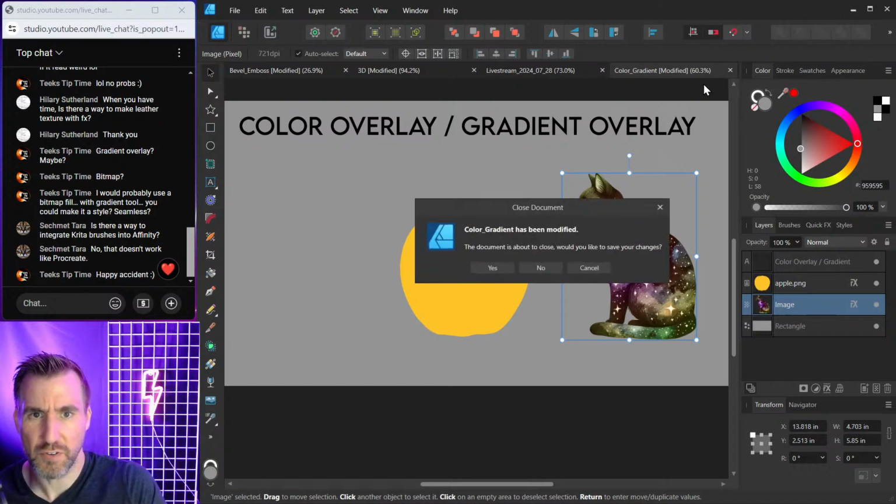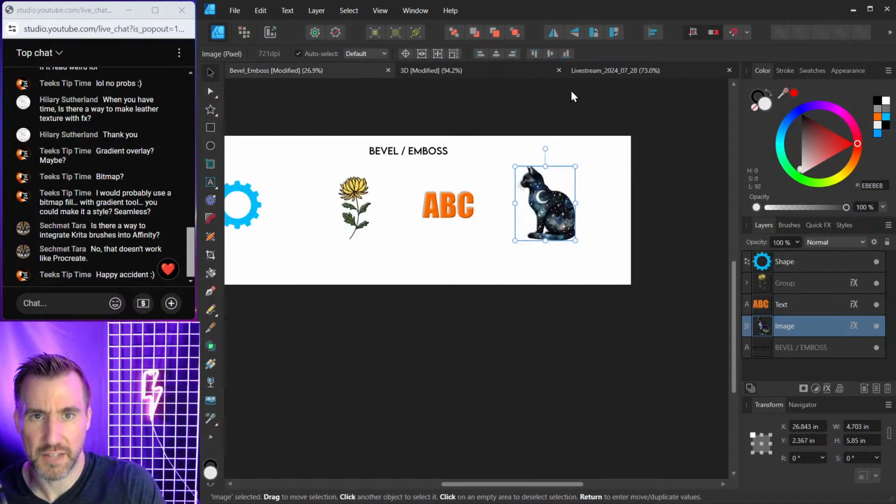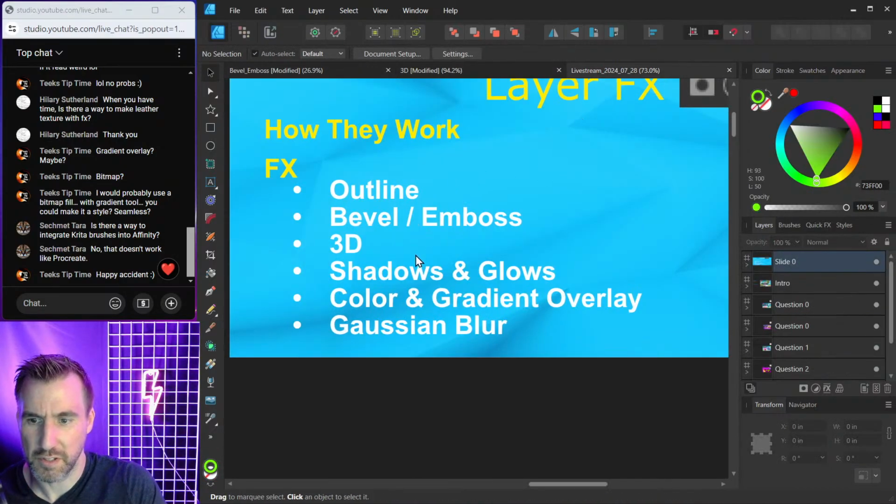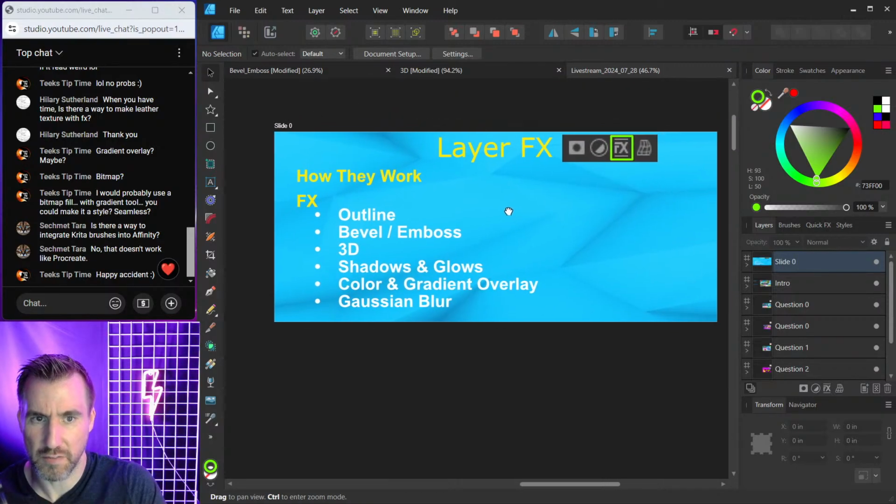So that's kind of an overview of all the effects. That's all of them. So we went over, let's see, yeah, Gaussian Blur. So we covered all of them.